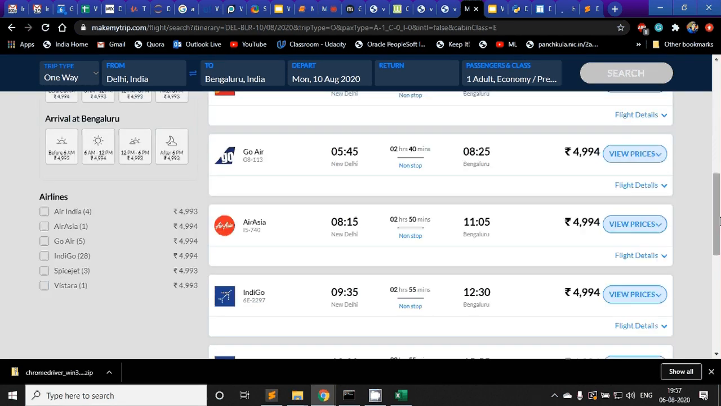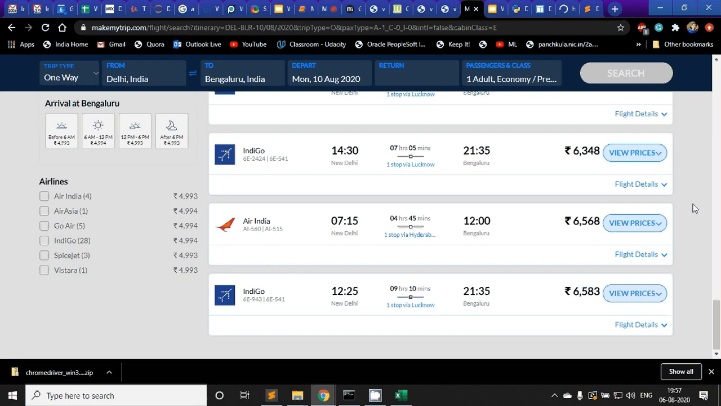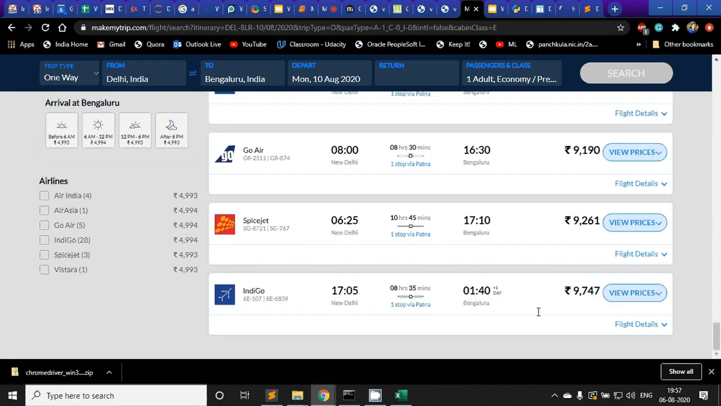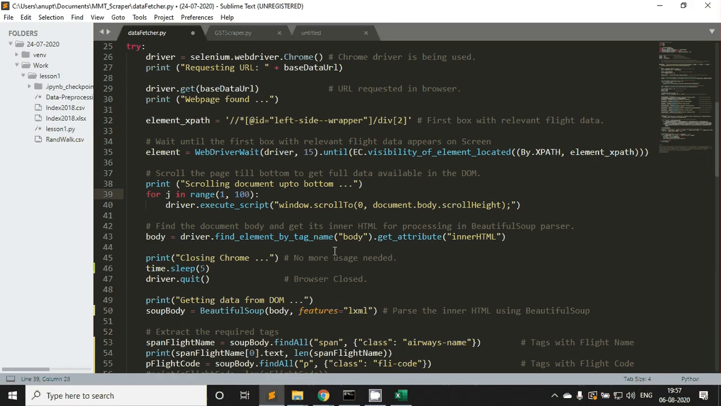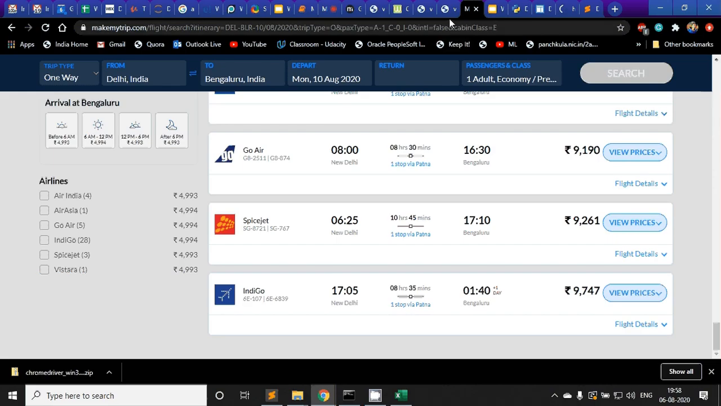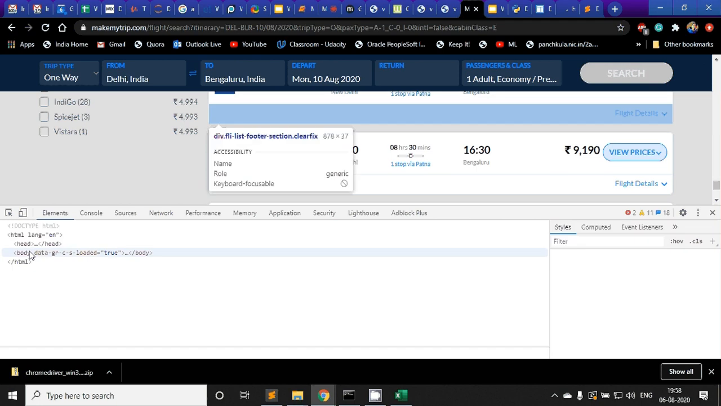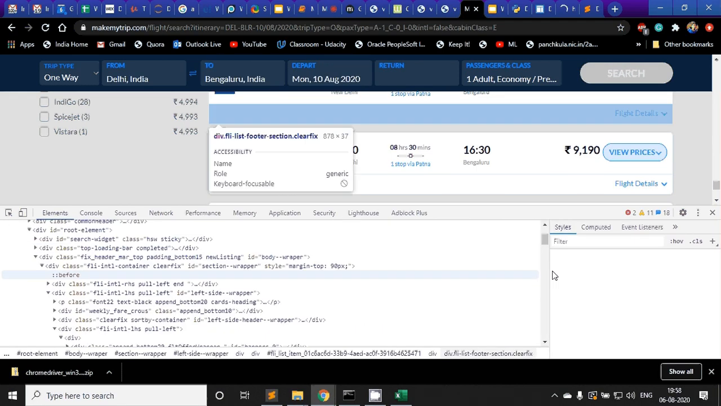If all of us have some basic idea about HTML, we would know that there is an HTML tag, which is the parent. Then there is a head tag, and then there is a body tag. And the body tag is where all the data resides. Okay, so that is what we're doing.